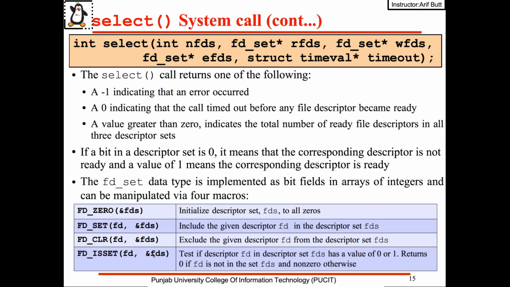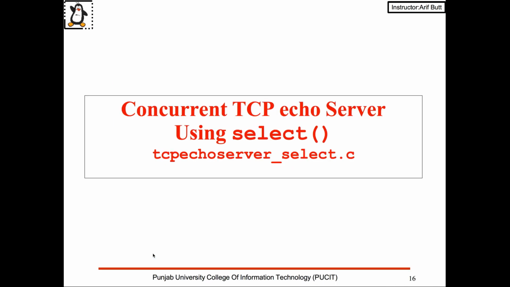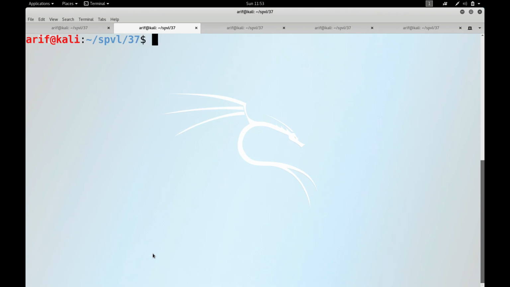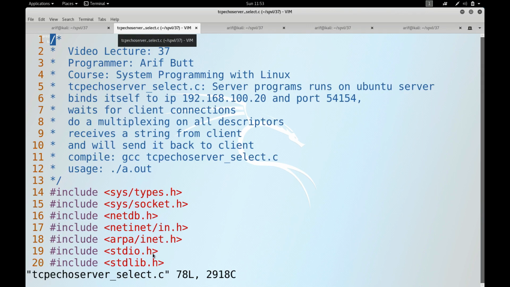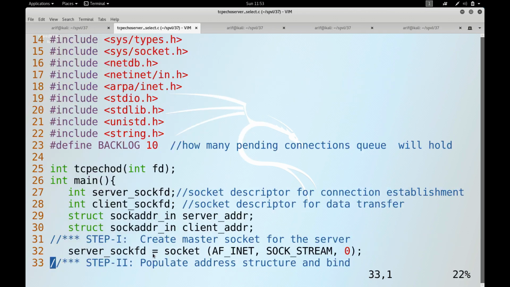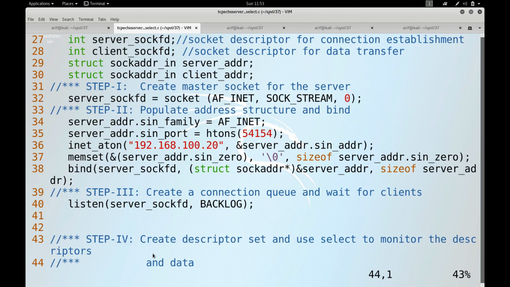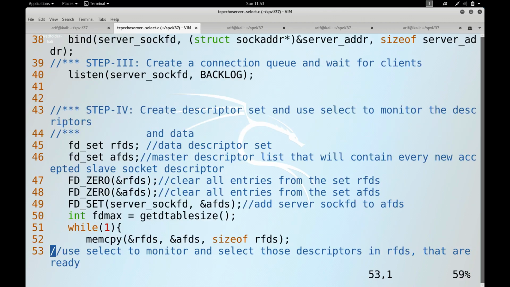Please do see the man page for more details, and let me move on to the Linux terminal to review the code and run a concurrent echo server using the select system call. Clear screen, vim tcp echo server underscore select.c. Okay, so once again the server code is the same up till the listen call. Up till here there is no change.